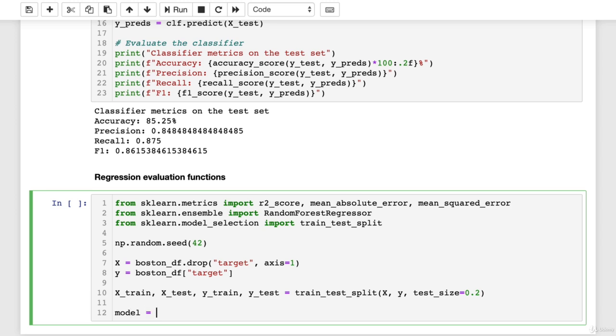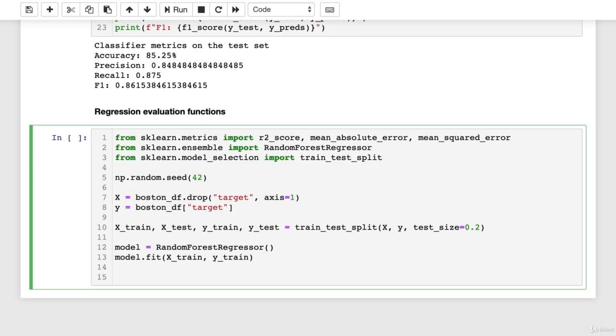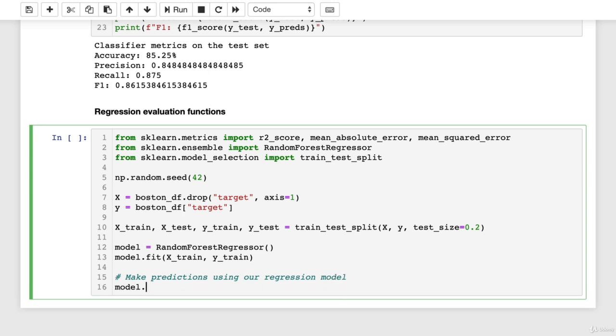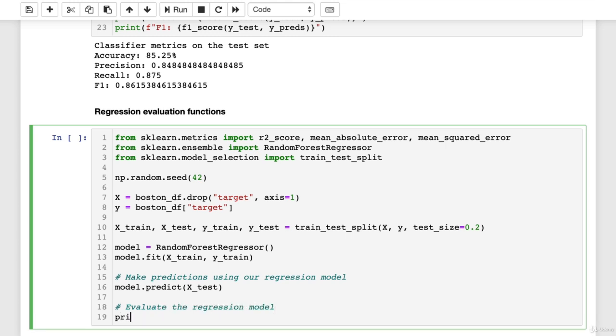So we're instantiating a model here. RandomForestRegressor. Wonderful. I'm going to go model.fit, X_train, y_train. Beautiful. Make predictions using our regression model. model.predict(X_test). Yes, yes, yes. And now evaluate the regression model. So we're going to go here, print regression model metrics on the test set.